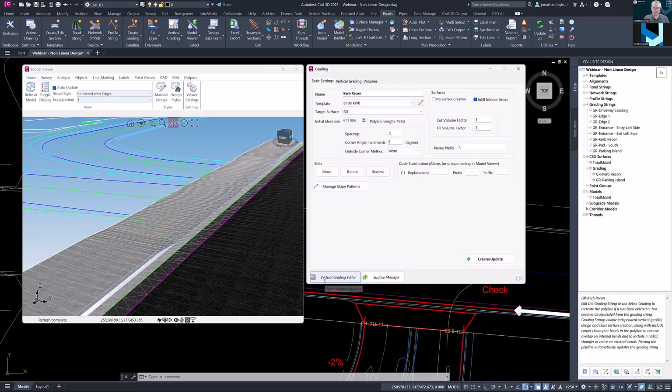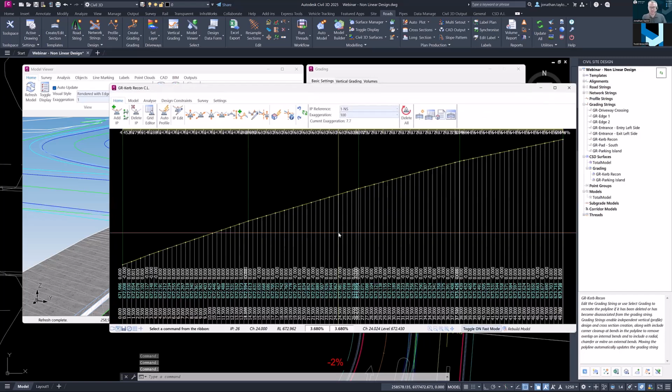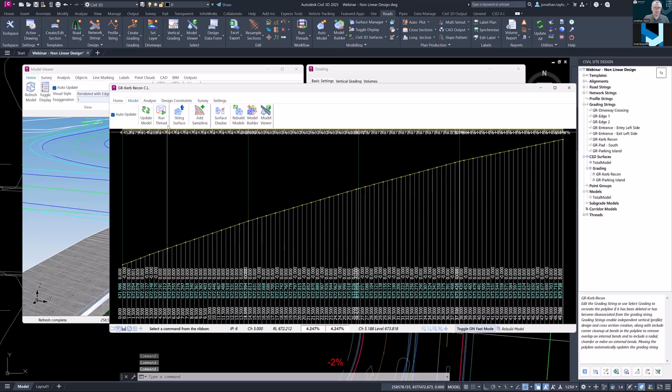So I can get to this a number of ways. I'm tempted to go ribbon, also tempted to go VGE. Let's go VGE. You can see the center line is matched onto the existing surface. That is the lip or edge of the curb. If I then open up the model, I'm loath to go through multiple tabs here to do it, but go sampling.